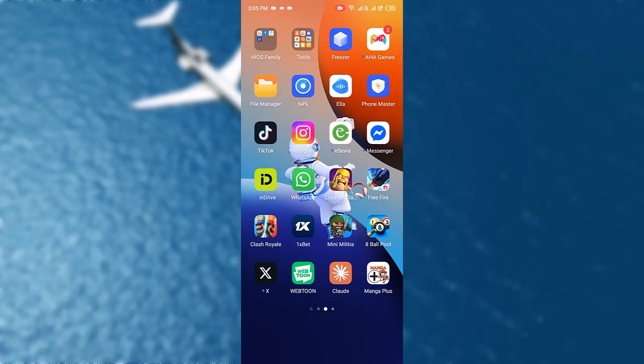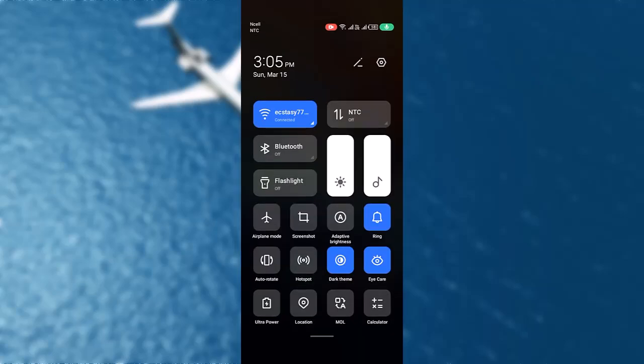The first step is to check your internet connection. Make sure your internet is working. If your internet is not working, there might be a problem with the app. Turn your Wi-Fi off for a few seconds, then on again, or use mobile data. If that is not working, turn on your airplane mode for a few seconds, then off again.